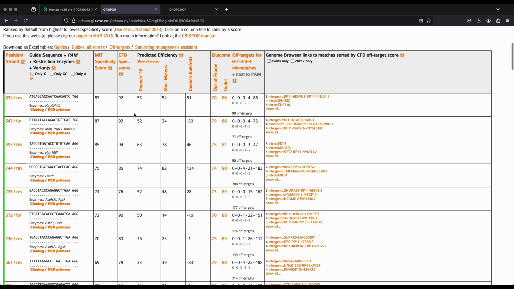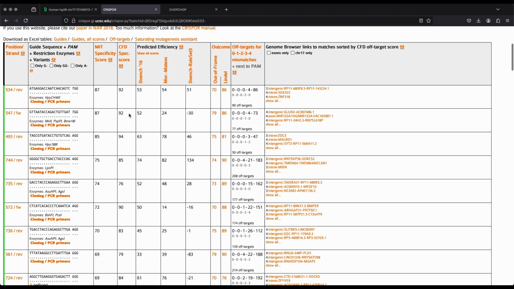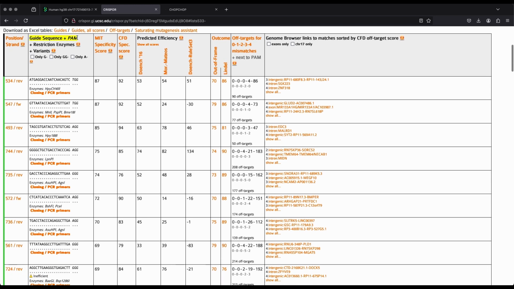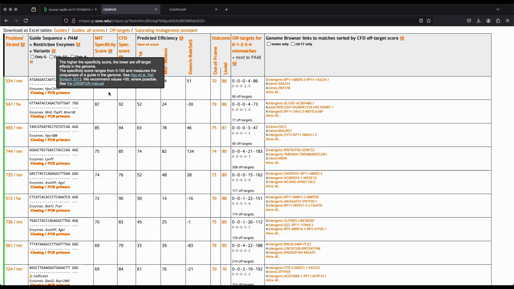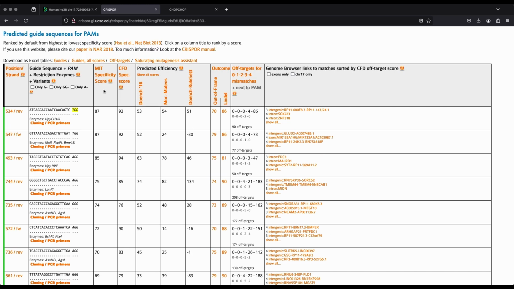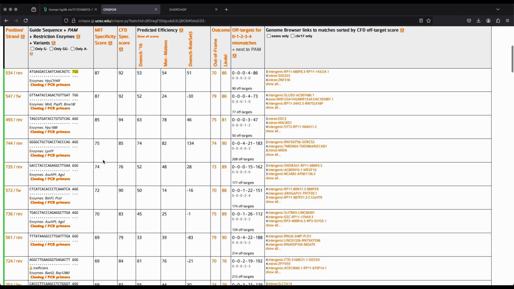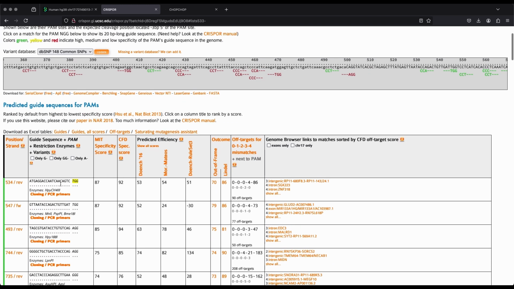There's a lot of information, but let's focus on a few important things. The guide and PAM sequence is the important one. The PAM is separated from the guide with a space. As you can see, there are many metrics in this table. The most important is the specificity score, and you can read about it if you hover over the column name. The higher the number, the better. The guide sequences are arranged such that the highest MIT specificity score is at the top.